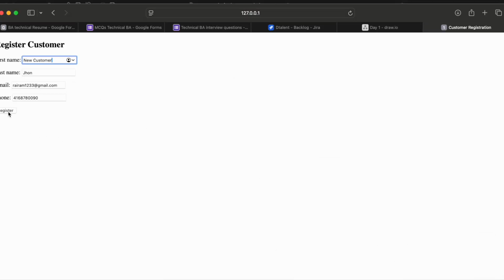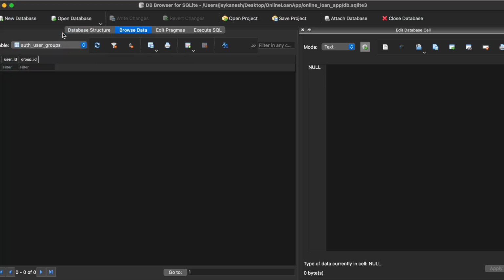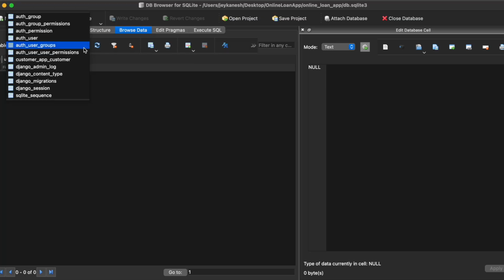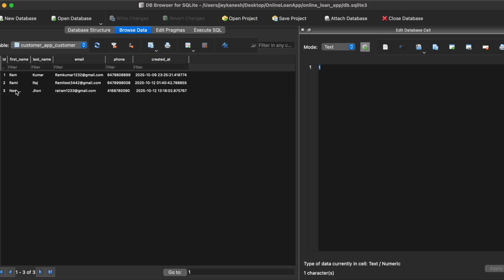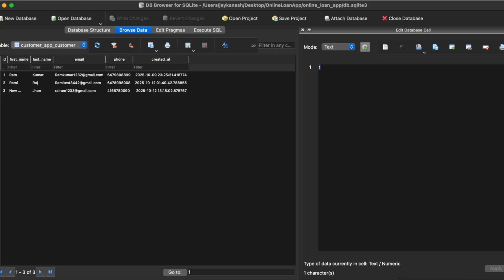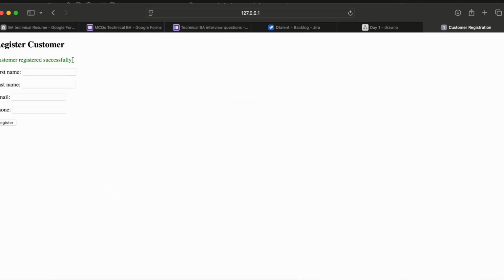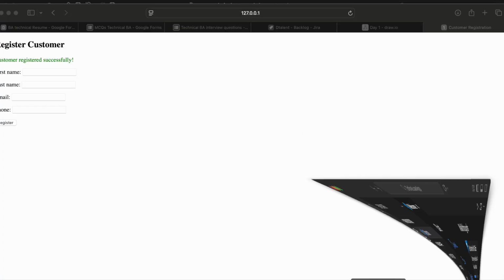Let me go ahead and hit submit. You see the customer is registered successfully, and we should see a record here. Let me go to another table, customer app. You see our new customer's first name and last name is John, and the email ID. So this is how the data goes from the front end, is saved in the backend, and gives back the result, right? The result is given, customer registered successfully. How does this happen? I'll show you the middle layer.